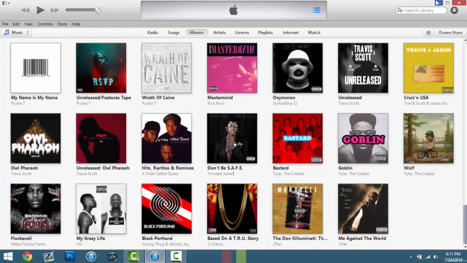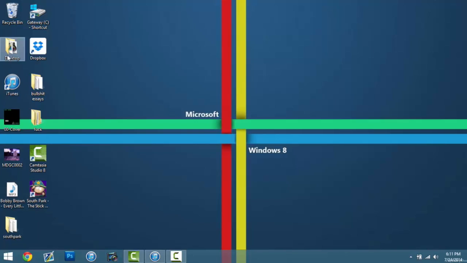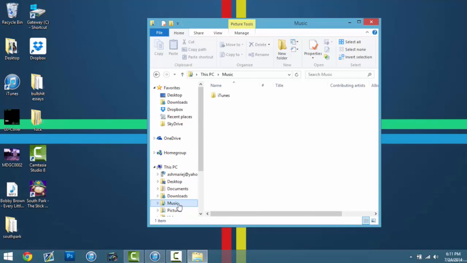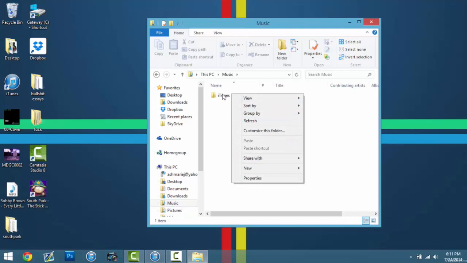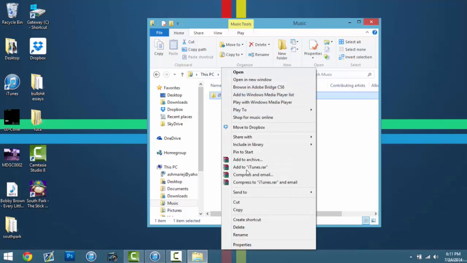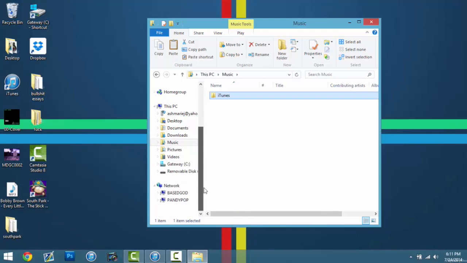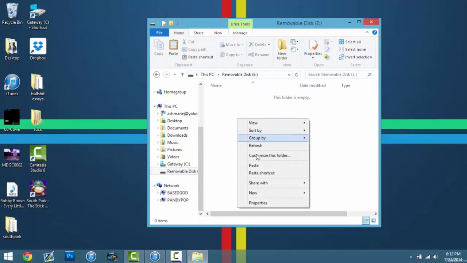Okay, now that y'all have consolidated your files, you just want to go to your computer, go to your music folder. You want to copy your folder, your iTunes folder, and you want to paste it into your removable disk.